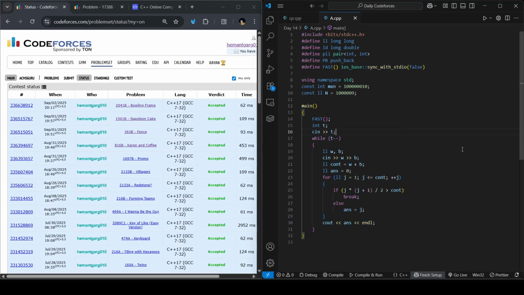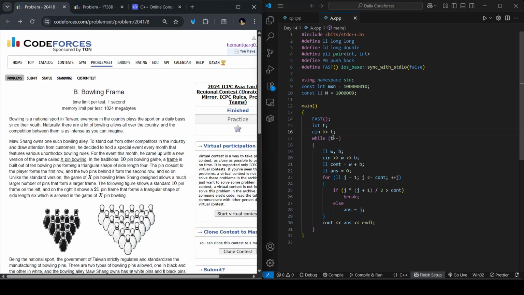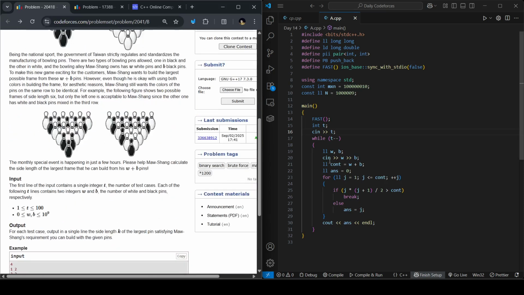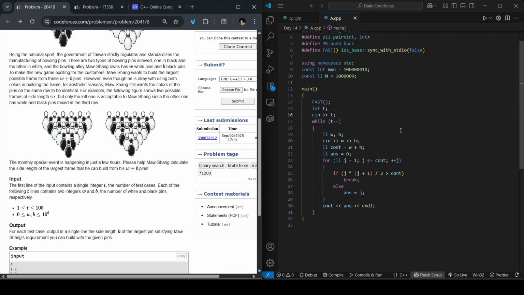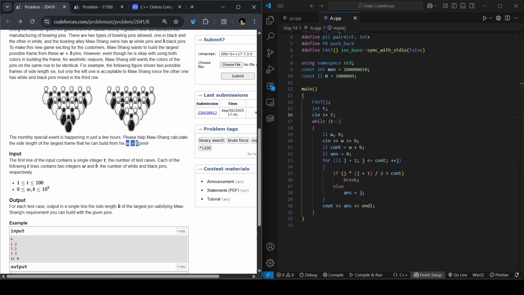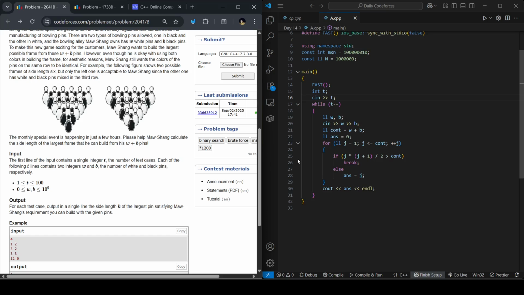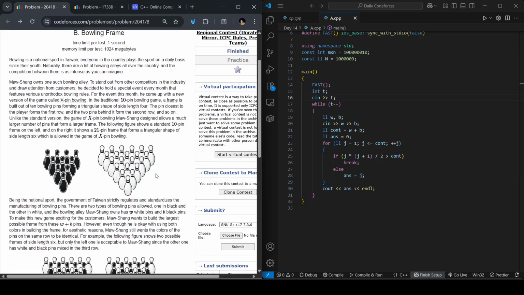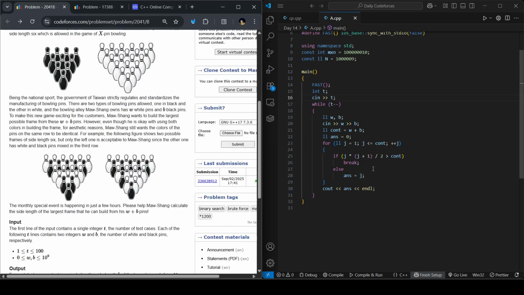First, I take an input, the number of test cases. Let me open the question. Alright, first I'll take the input t test cases. Then for each test case, I read w and b, and I calculate the count w plus b as we already said here. Then I loop j from 1 upwards, and check j into j plus 1 upon 2, the same formula we use here for the k length. The logic is the same.